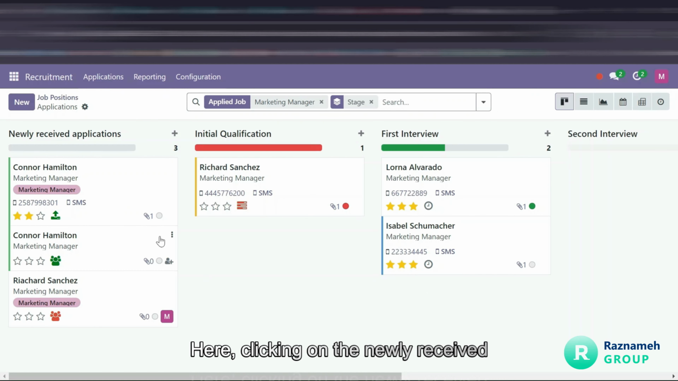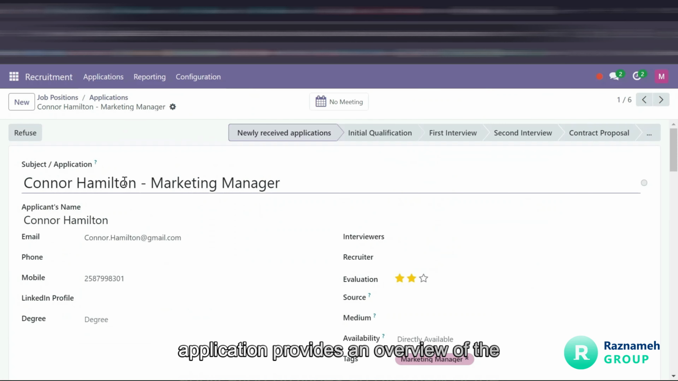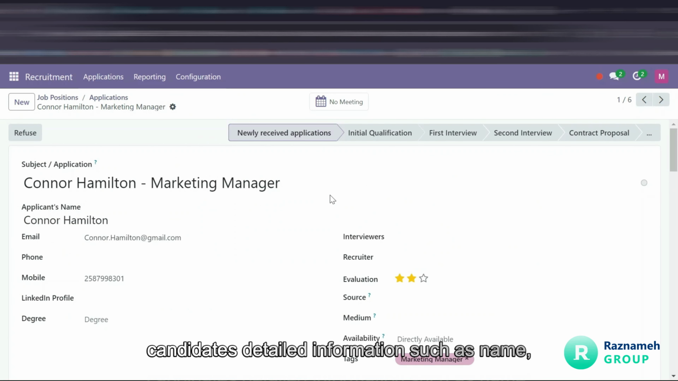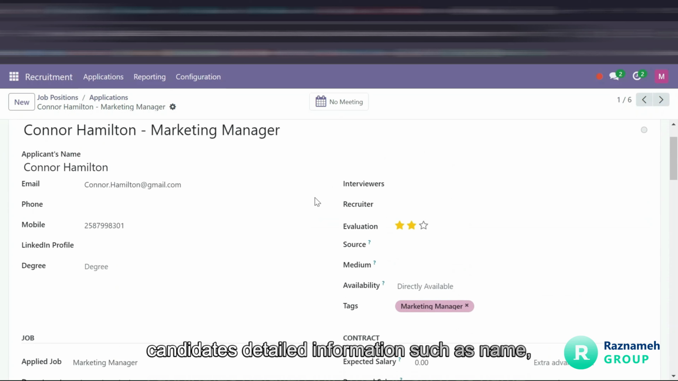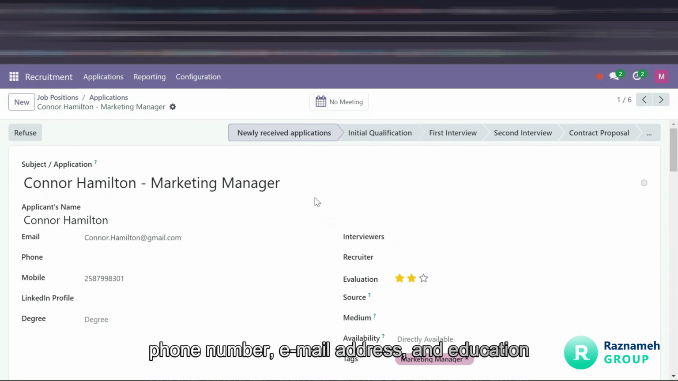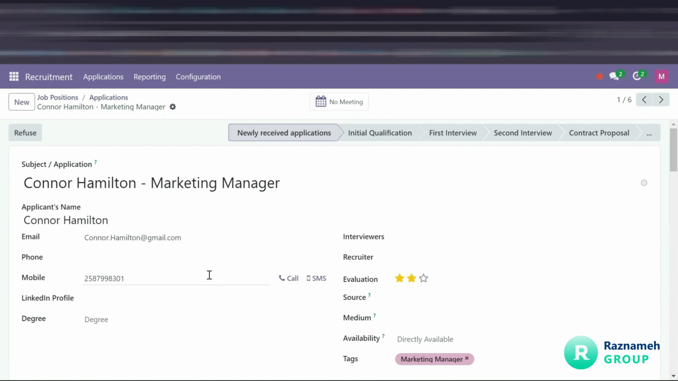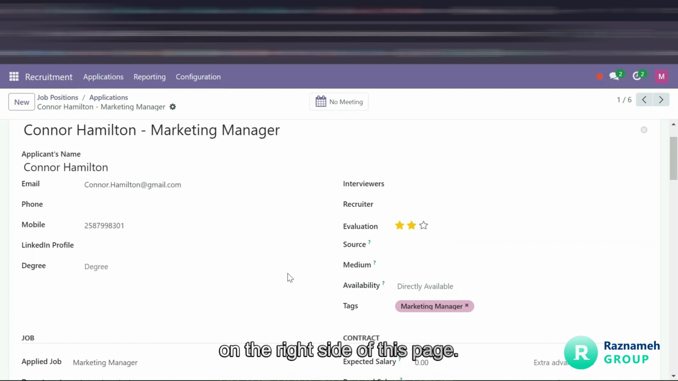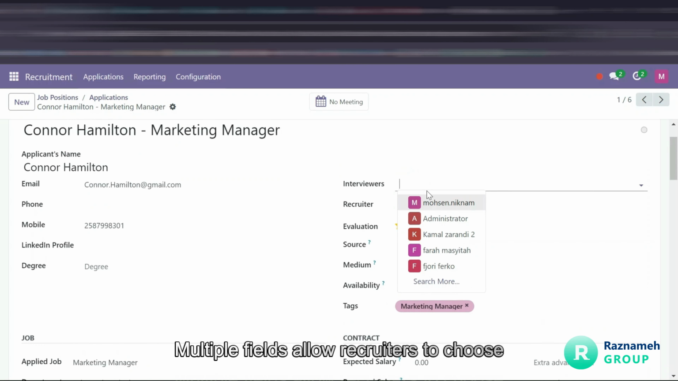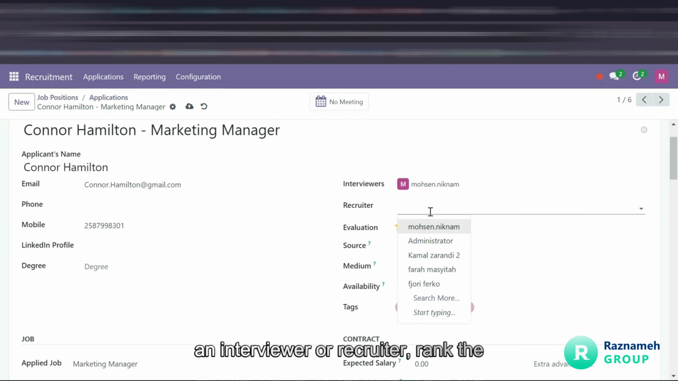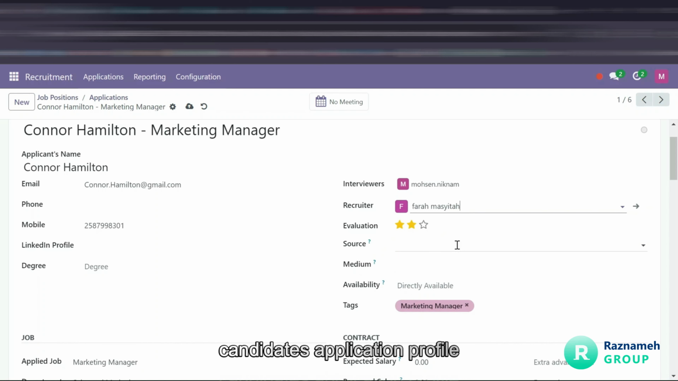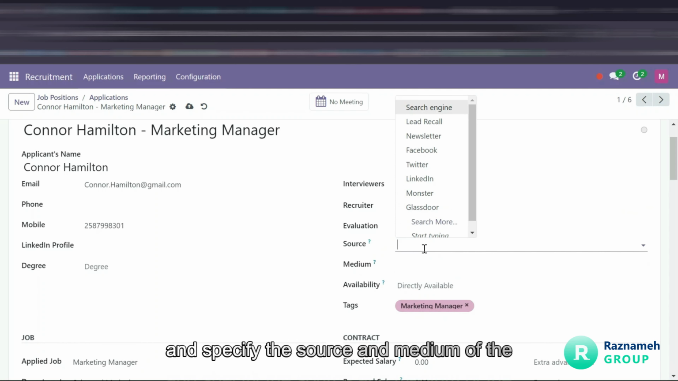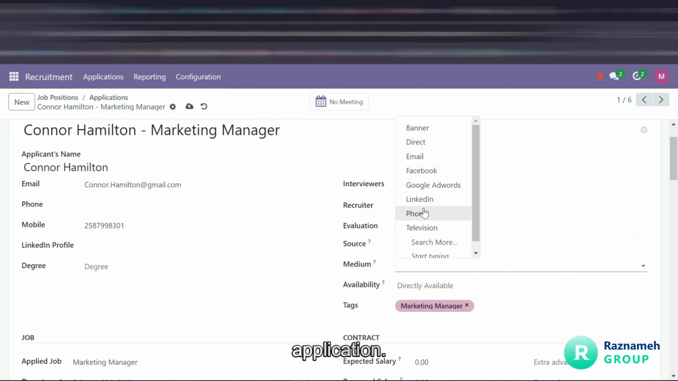Here, clicking on the newly received application provides an overview of the candidate's detailed information, such as name, phone number, email address, and education degree. We can also see the job they applied for and the recruiting department information. On the right side of this page, multiple fields allow recruiters to choose an interviewer or recruiter, rank the candidate's application profile, and specify the source and medium of the application.